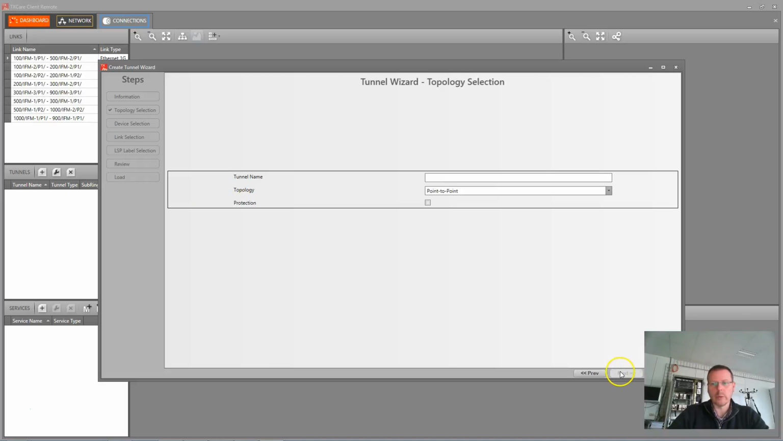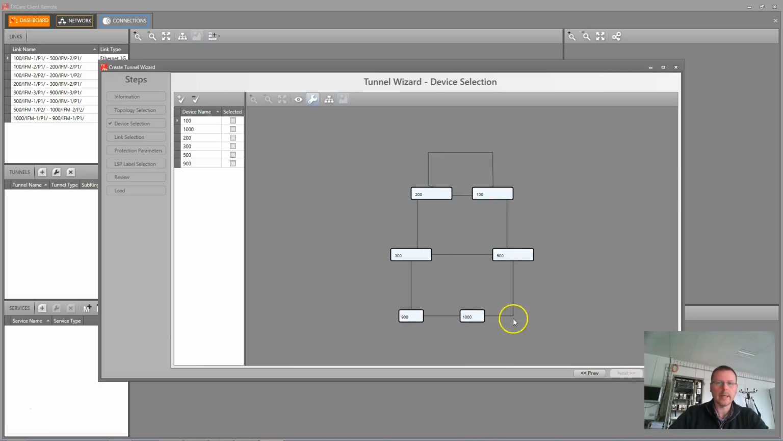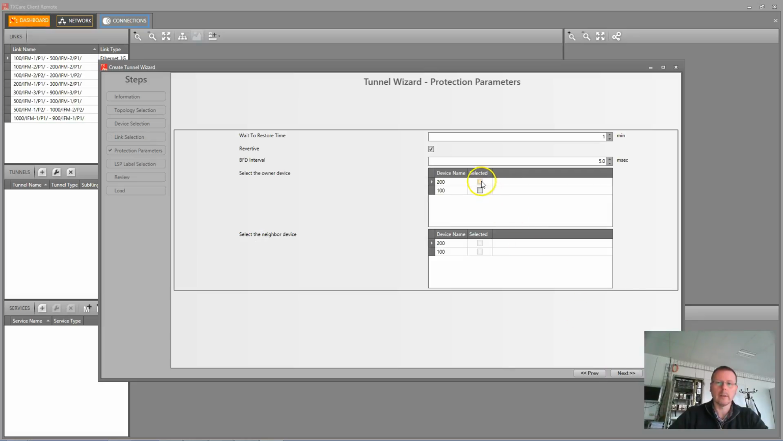So in our tunnel wizard we will start off with a user-friendly name, so we can call that main ring number 1 and select topology logical ring. Next, the first thing we're asked are the devices. So the devices that we'd like to connect are node 100 and 200, and we will use these as our main ring. The second question here is the links. So we obviously use the links that are interconnecting these two nodes.